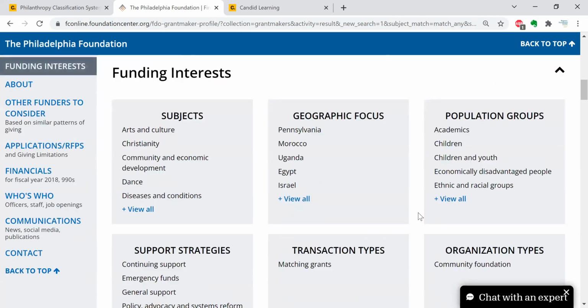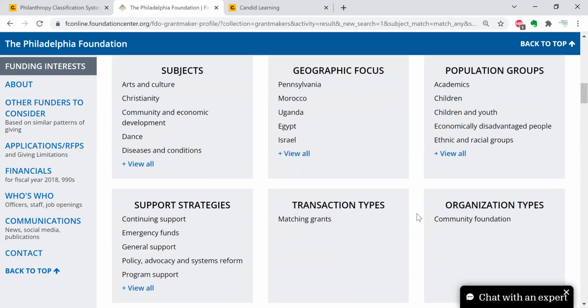Next, we have funding interest. So these are all the different areas that this funder has supported previously. We have things like subjects and population groups, the type of support strategies. And then if you're unsure of the type of foundation this is, you can look at organization type. And this will tell you, for example, that this is a community foundation. Other types of foundations might be an independent foundation or a company-sponsored foundation.